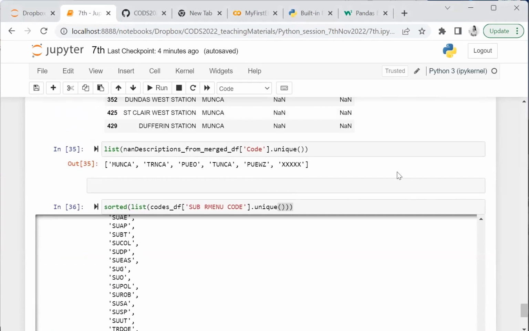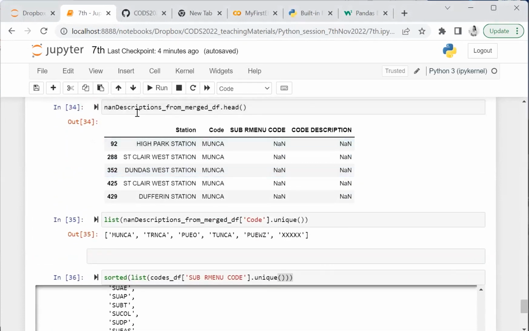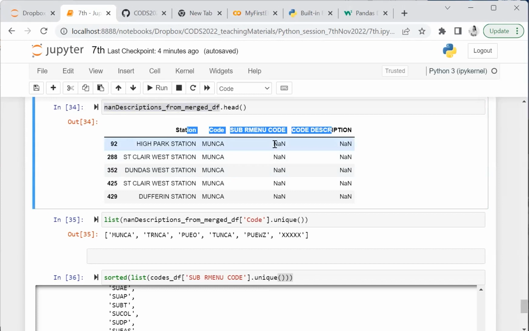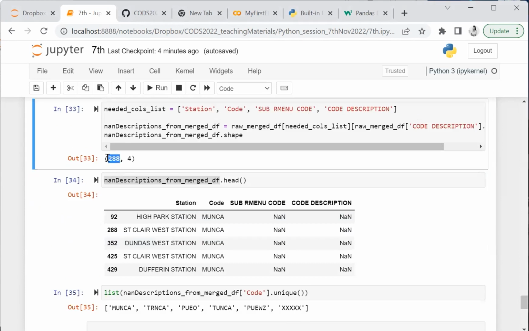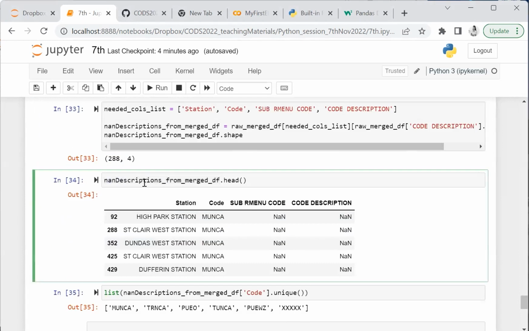I want to bring something to your attention. This particular NAND DF, NAND descriptions for merge DF, is only a subset of 4 columns. I created the subset just so that my life would be much easier and it would be easier to read. When I'm actually dropping these 288 rows, I shouldn't be dropping it from the NAND DF. I should drop it from the original raw merge DF, the one with the guilty 288 rows and all the 10 columns, not just 4 columns.